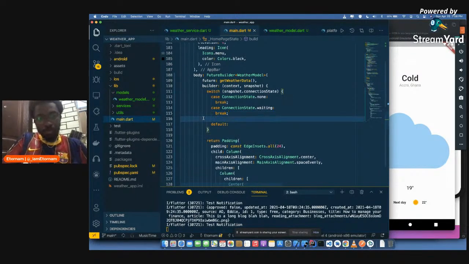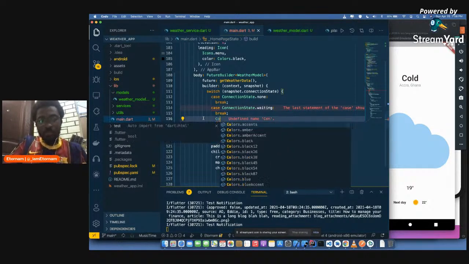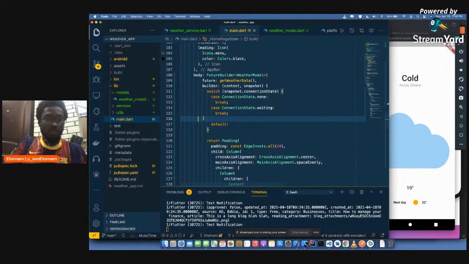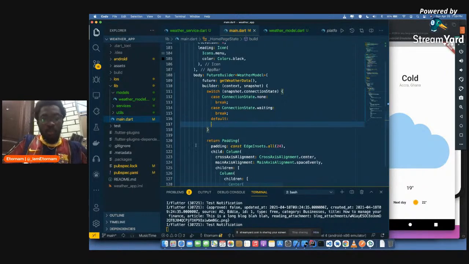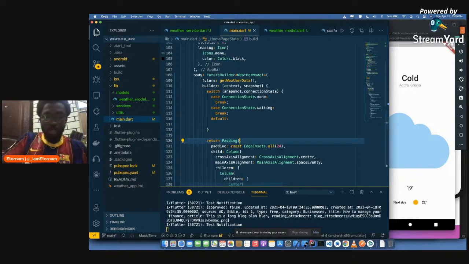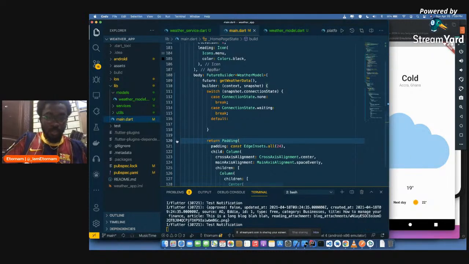Then the next one, let me just show you this. The next one is active and done. And these two work closely. So I'm just going to let the other methods be caught by our default. So now what I'm going to do is, you see this, our entire view over here, the image and everything. I'm just going to copy it.